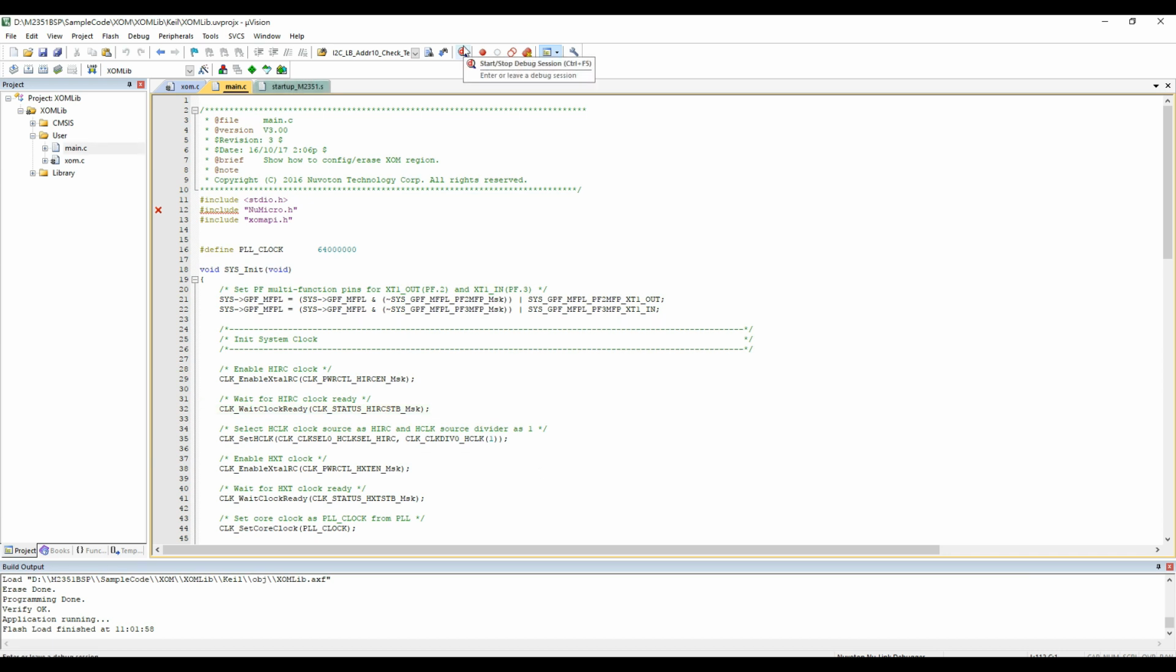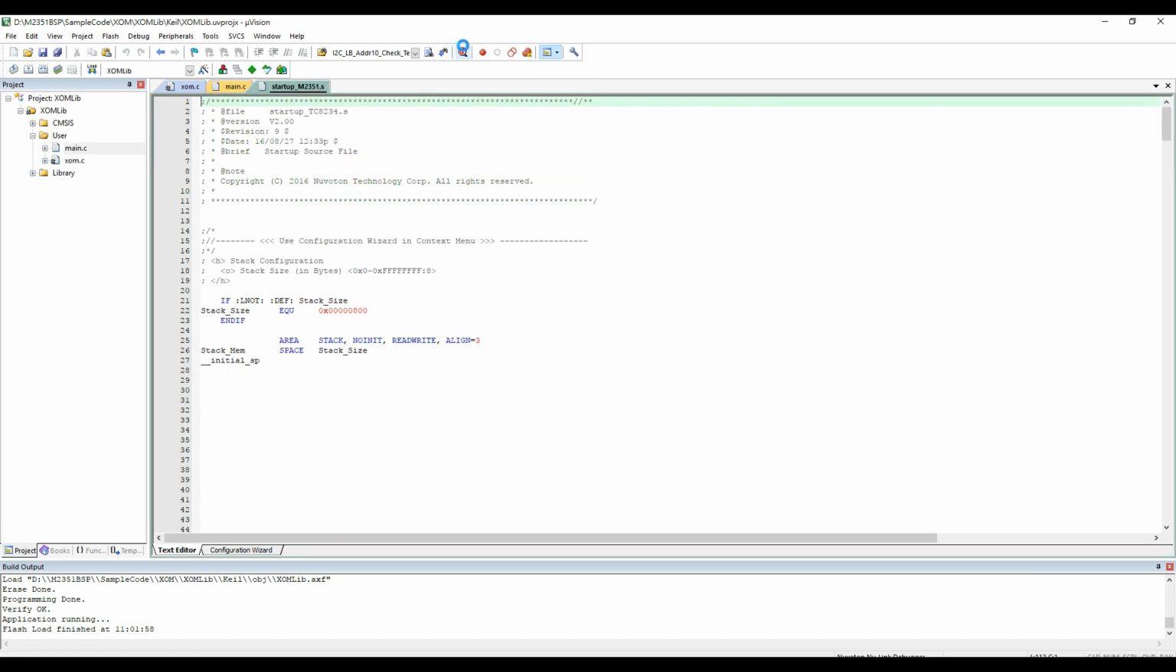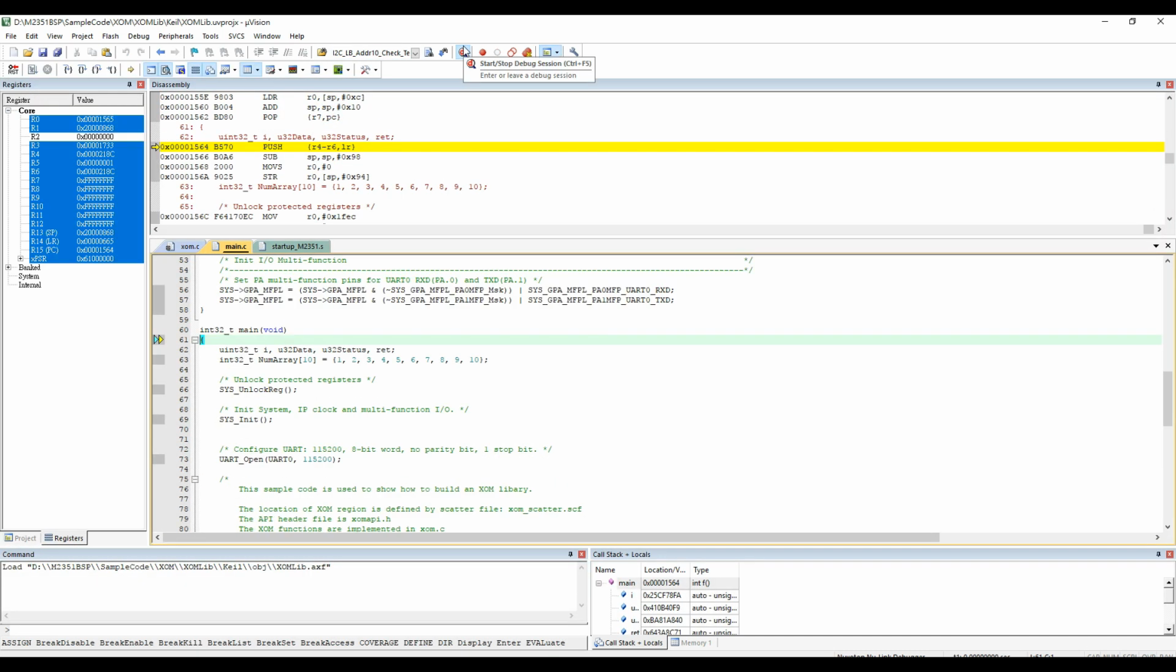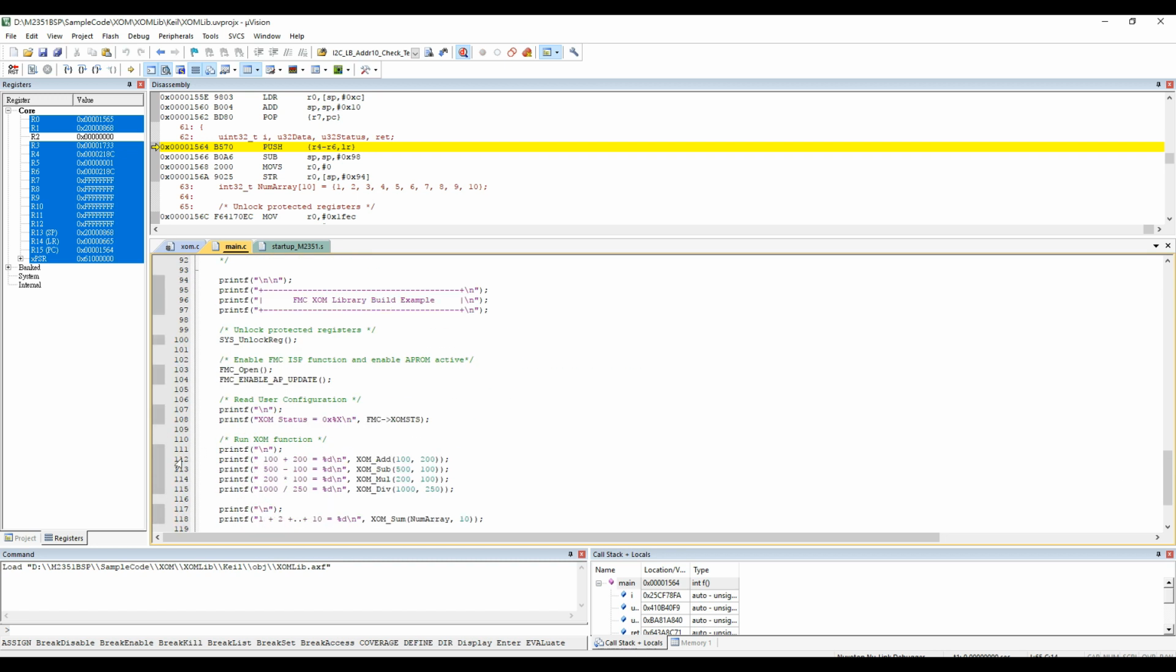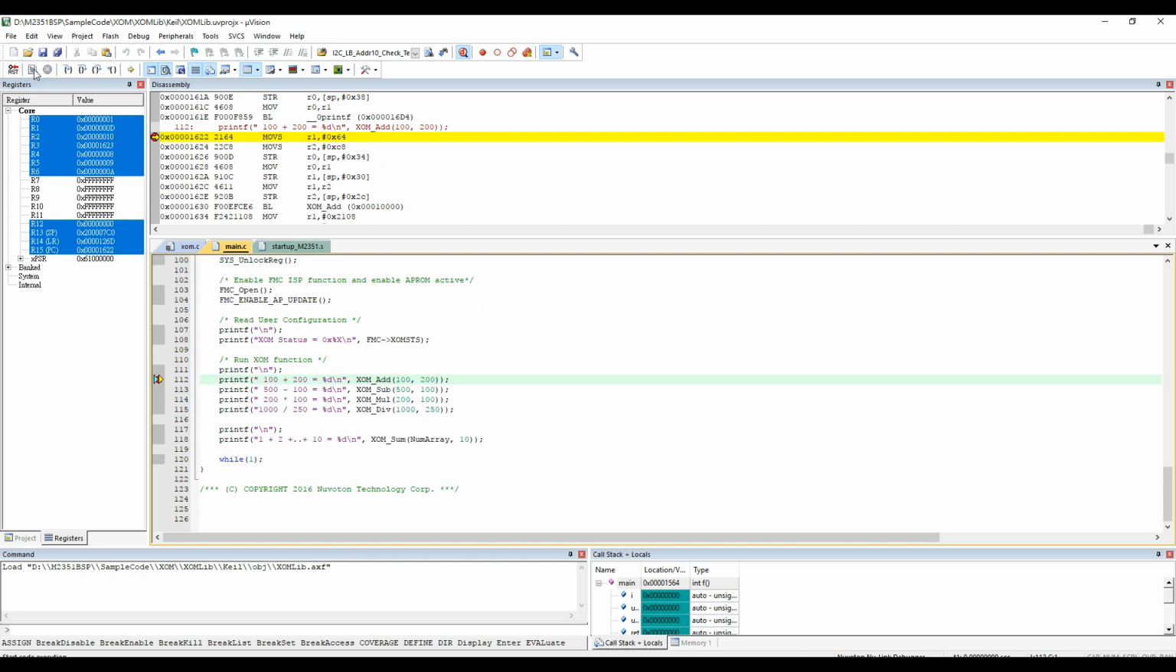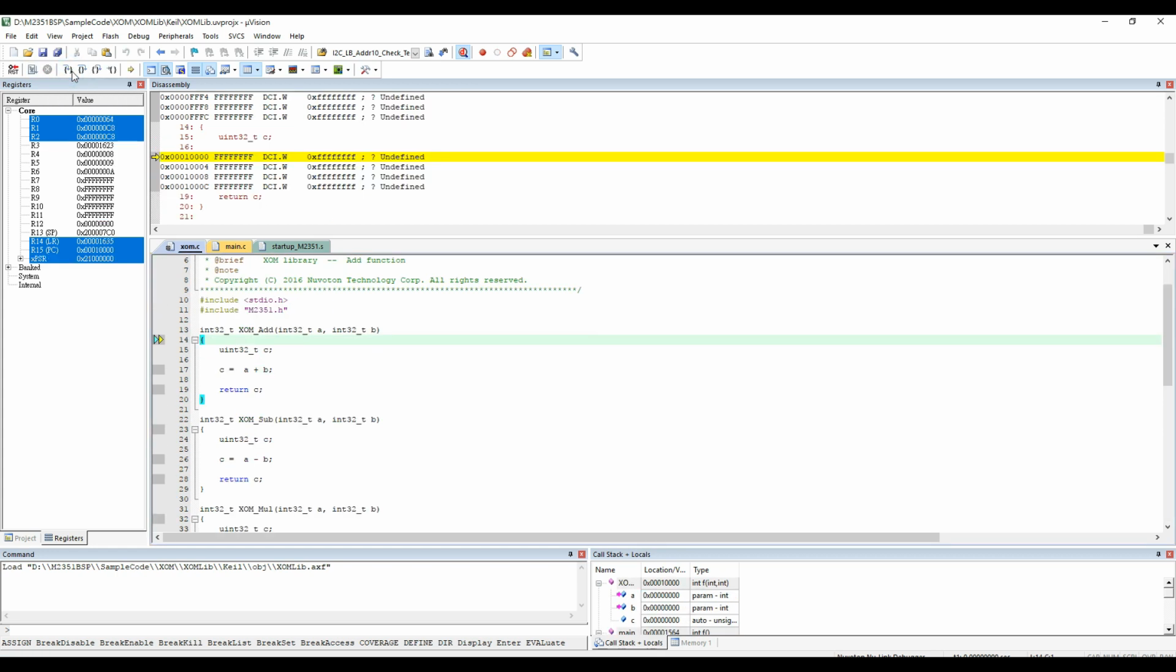Enter Keil debug mode first. Open the main.c and set a breakpoint. Execute the program and stop at the breakpoint location. Run single-step debugging. After the program calls the XOM API function, the program will run to the XOM API function address so that the user can trace the XOM API code.